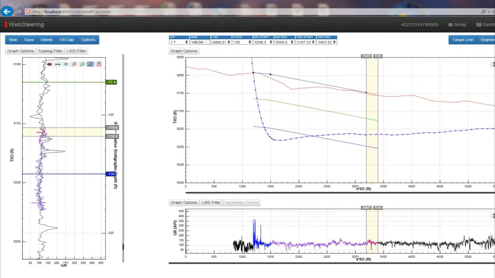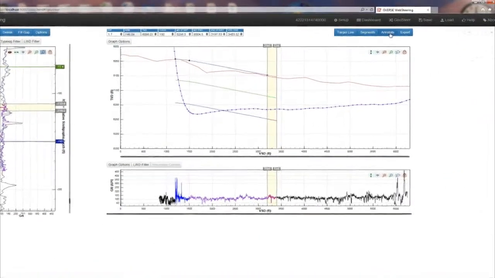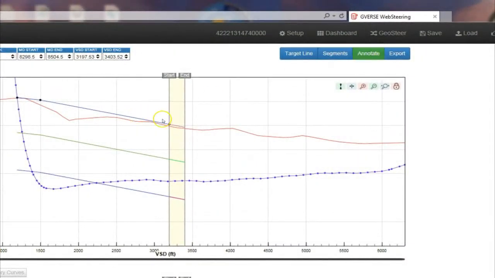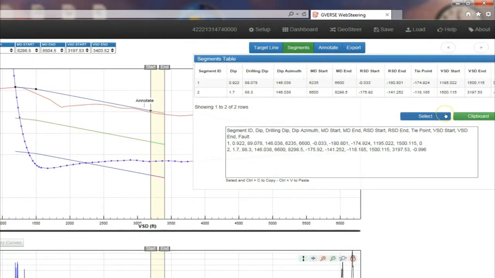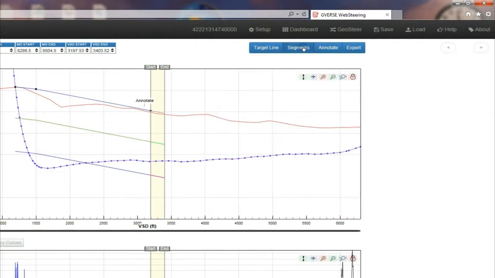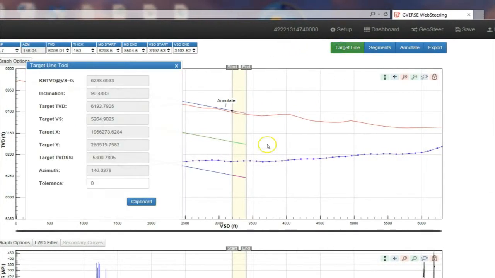WebSteering contains a number of features that streamline your workflow. Analysts can annotate the display using the annotation tool, export their strat segments to Microsoft Excel, and use the target line tool to send updated targeting parameters to the rig.